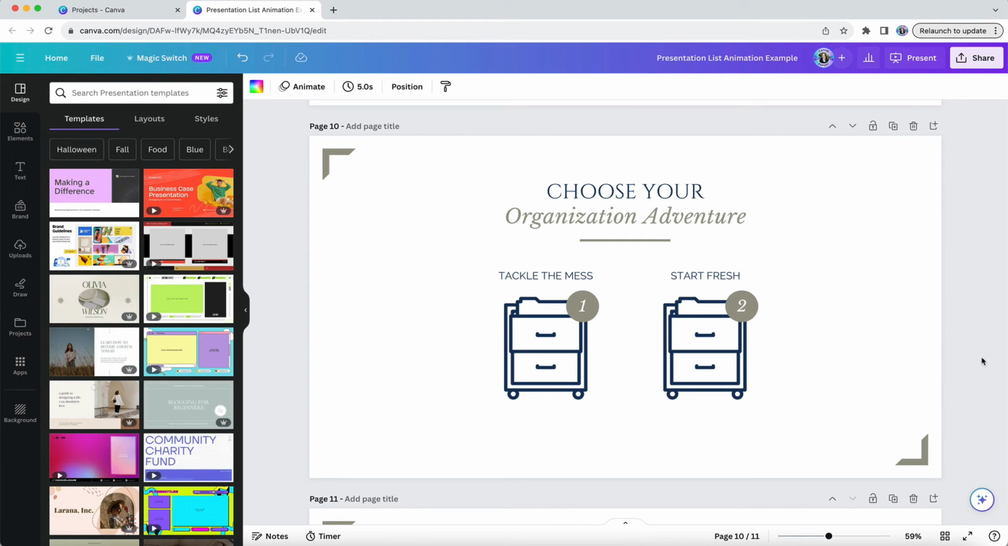So this is the approach that you'll need to take anytime you want to have a list build one line at a time. Granted, it would be a lot easier to have a list animation effect built directly into Canva's features, and my fingers are crossed that we will eventually see that feature added, but until that day arrives, this is the workaround to achieve this effect.